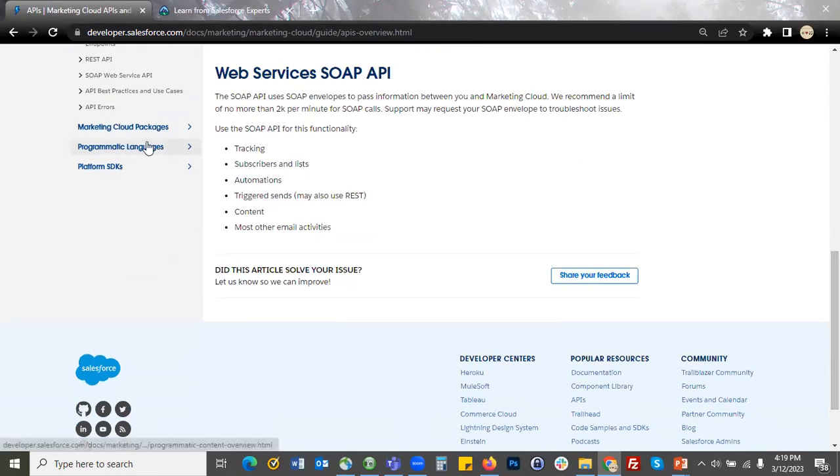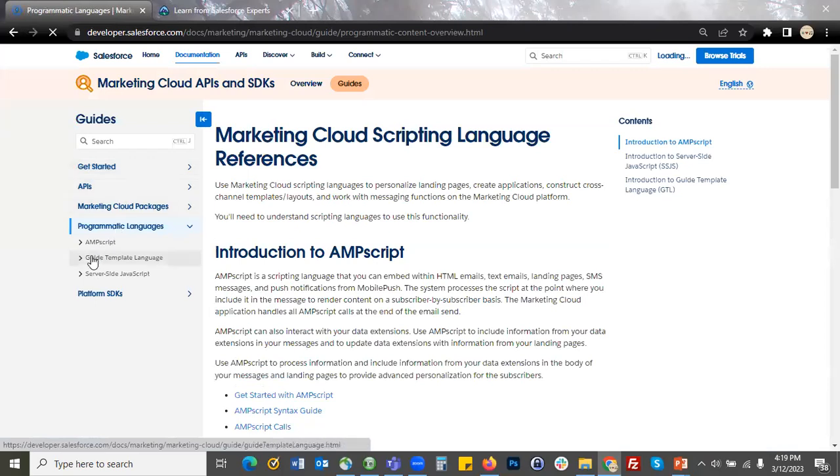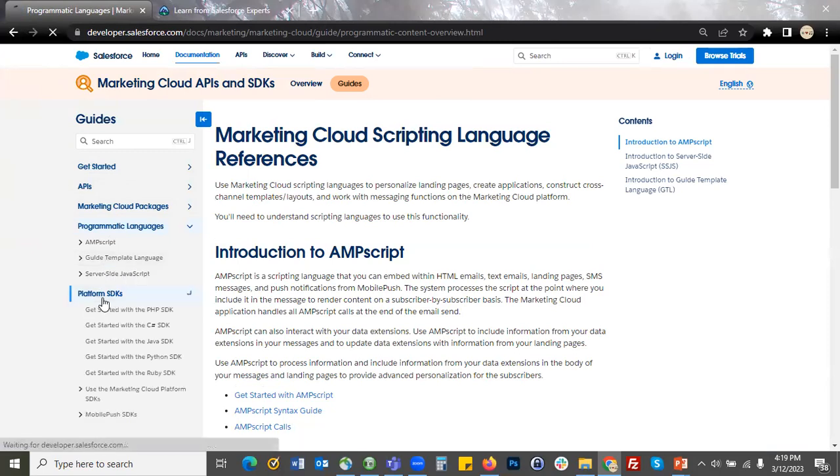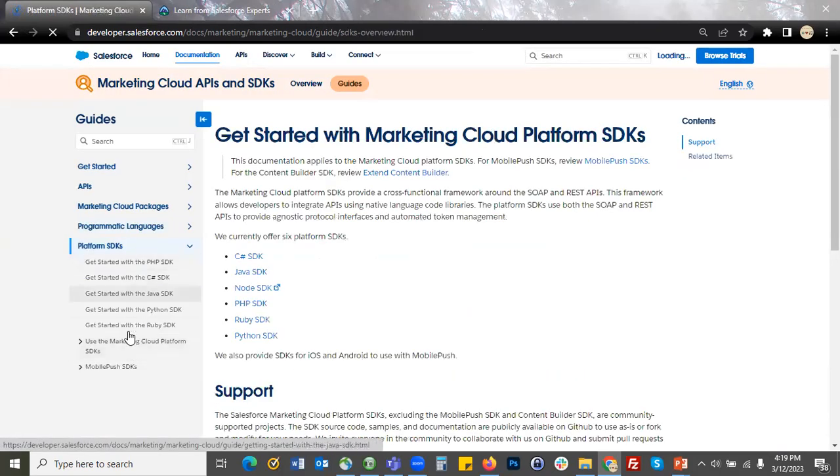And we also have programming languages, that is AMPscript, SSJS, and GTL. I did not cover much on GTL. GTL is not broadly used, but if you want to learn, you can learn and make use of it, and you can become an expert in it as well. And the platform SDK: all the SDKs which are supported in Salesforce are available here. You can go ahead and learn all these topics.